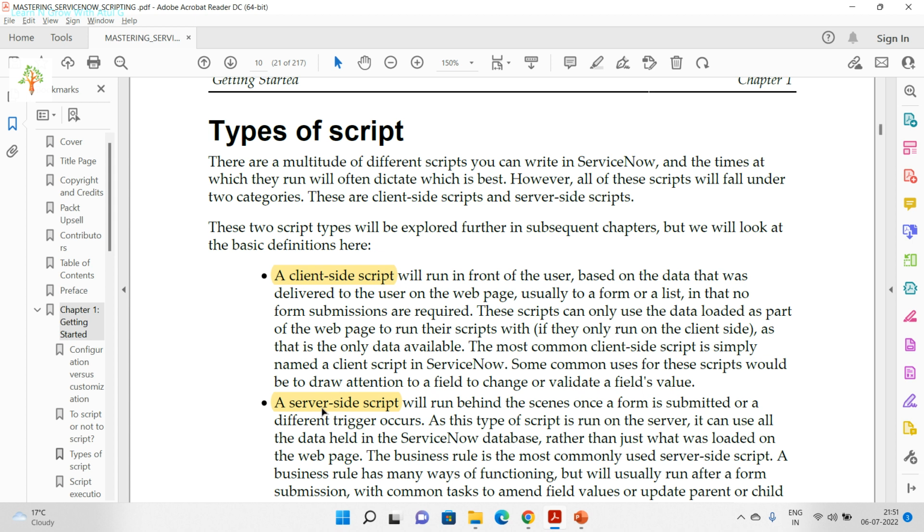It says the code which runs on the front of the user. Let's take an example. I want to book a flight ticket. I put my age as 17 years. It is giving me a pop-up: you are not allowed for the concession. This is called the client side.